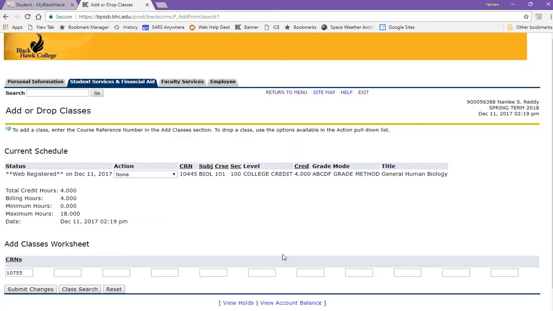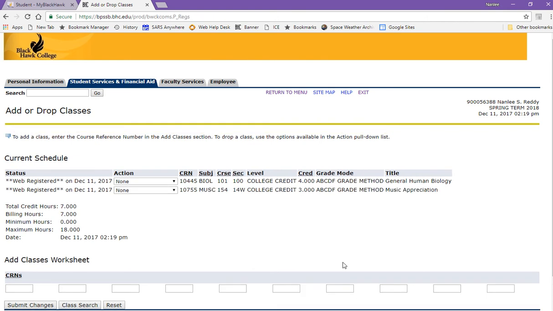Go ahead and add to worksheet. Now, you can go ahead and hit submit changes, and then that will get you registered. Well, guess what? I forgot to write down the day and time of that Biology 101 because there was only one seat and I want to make sure I got it.